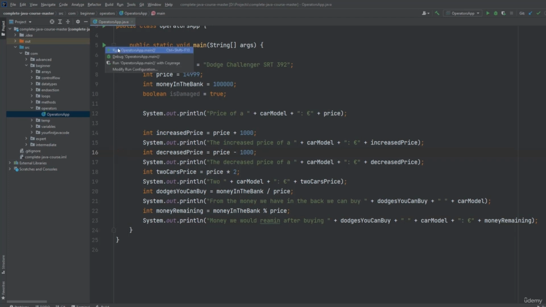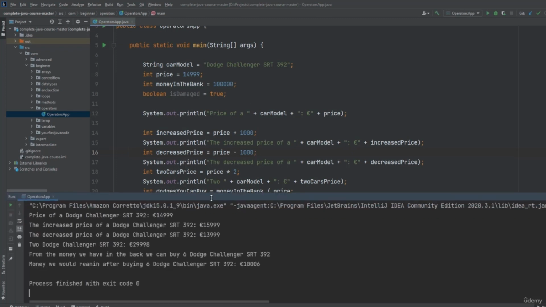Now let's run our code, and it seems fine. Increased, decreased price, doubled price, and we can buy 6 cars, and 10,006 euros would remain on our bank account if we would buy those 6 cars. All right, that's all I wanted to share here. See you in the next lecture.